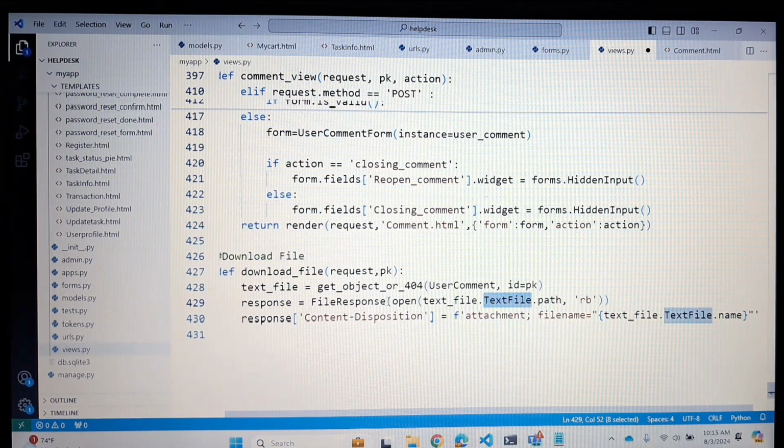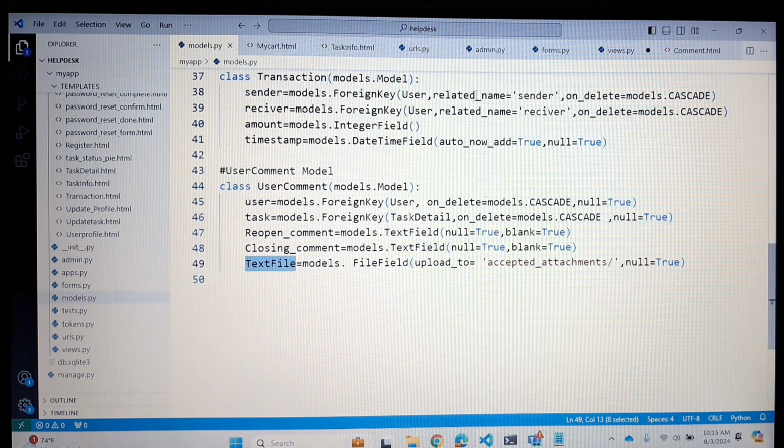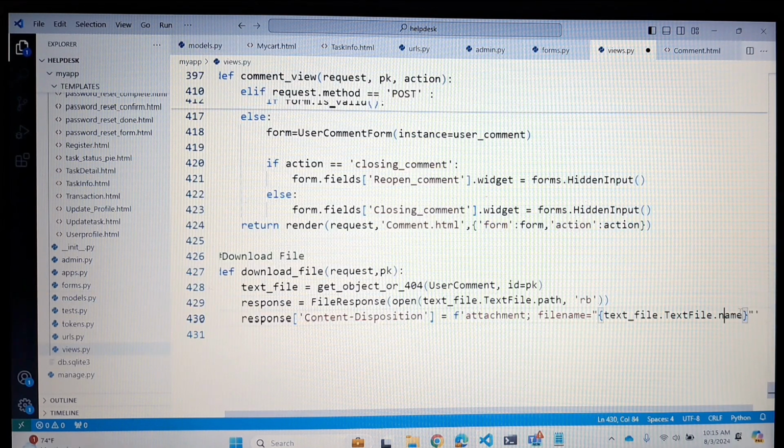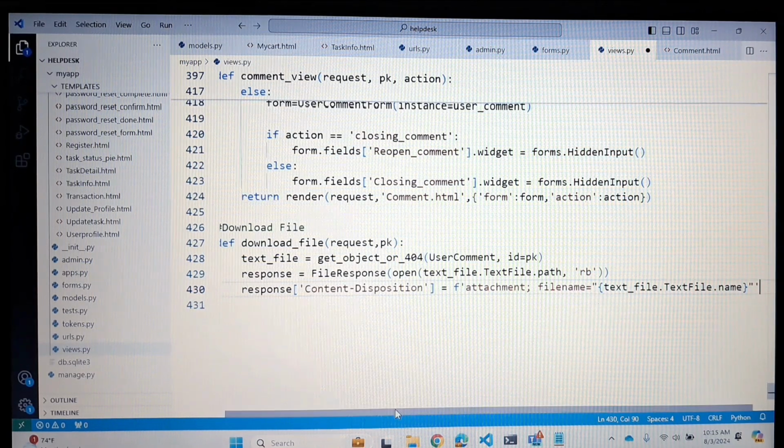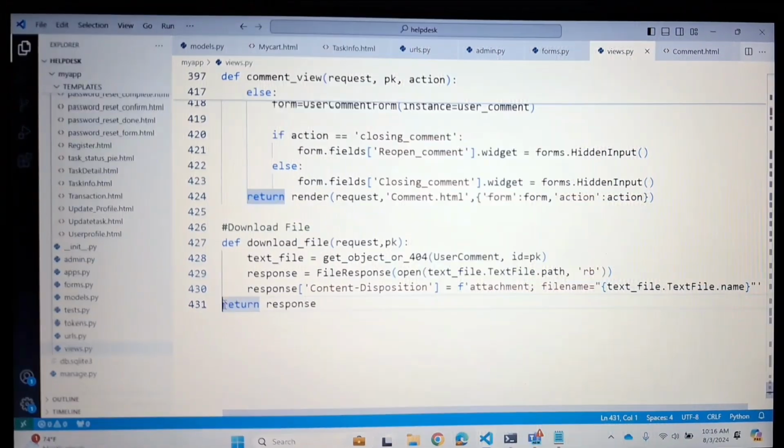Okay, then response as it is you have to write, then these things also contain underscore disposition, same as it is, equals to f dot attachment, same as it is, then file name equals to, again this text_file is nothing but the field name, whatever we have in the models.py file, this one. Then come here, then name as it is, nothing else. Okay, then at last return response, control s. But to use this FileResponse, you have to import this one.